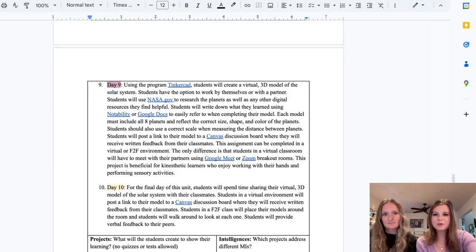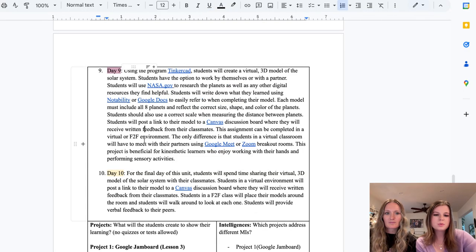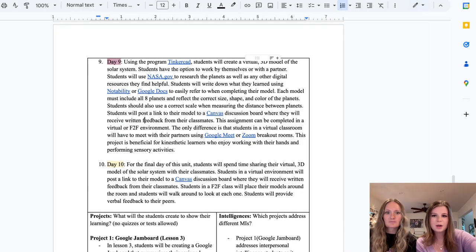Day 9 is also super fun. Students are going to use the program Tinkercad to create a virtual 3D model of the solar system. Students will have the option to work by themselves or with a partner. They'll use NASA to research the planets and any other digital resources that they find helpful.